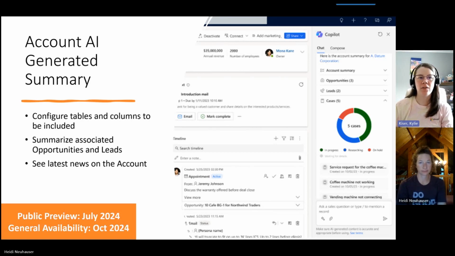And this will be interesting because it's going to include the associated opportunities and leads. Just like the other summaries, you can configure what tables and columns are included in that. And the other thing it's going to include is the latest news on the account. Previously you could ask for that via Copilot, but now that'll just be included as part of the summary. And that should also be in public preview now and generally available in October.